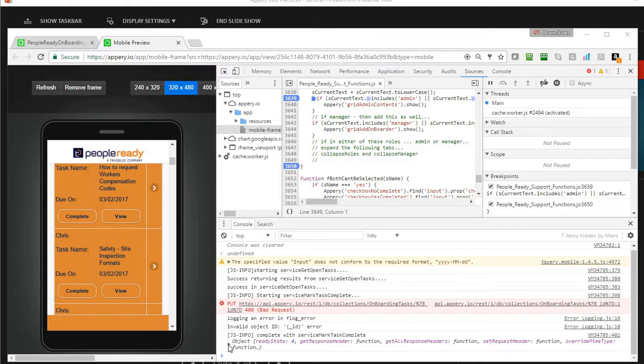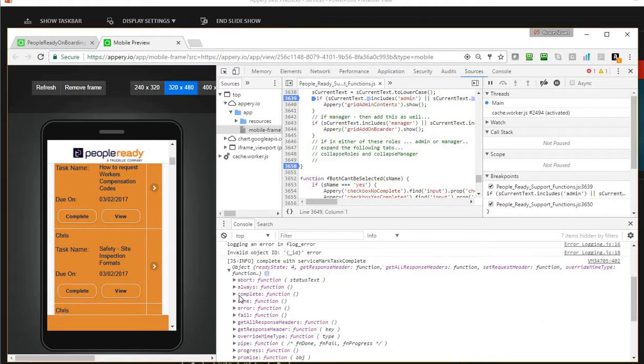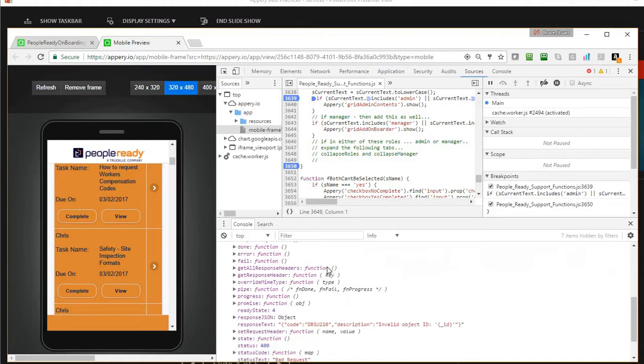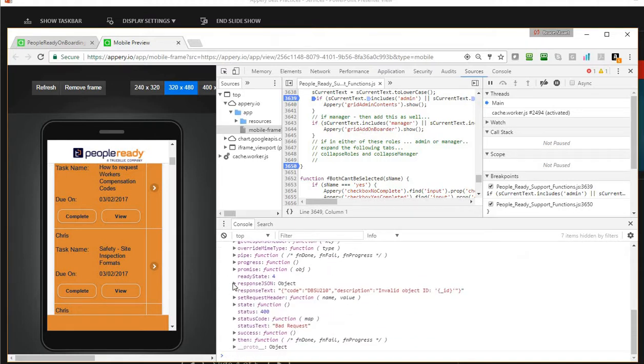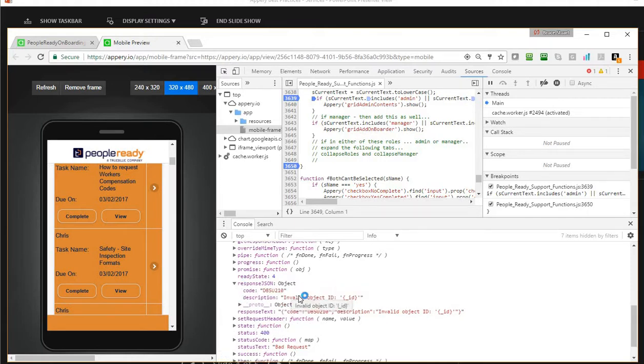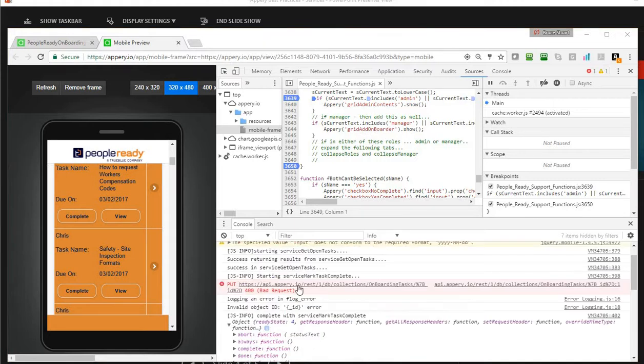Since we logged out the error object, we can click on the service SQL object. We can open this up, and then we can take a look at what the response was, the response JSON object as well as the response text. Here's the error that came back from the database, the actual object error, which is a code plus the description, all useful. And we've got the actual error object here.